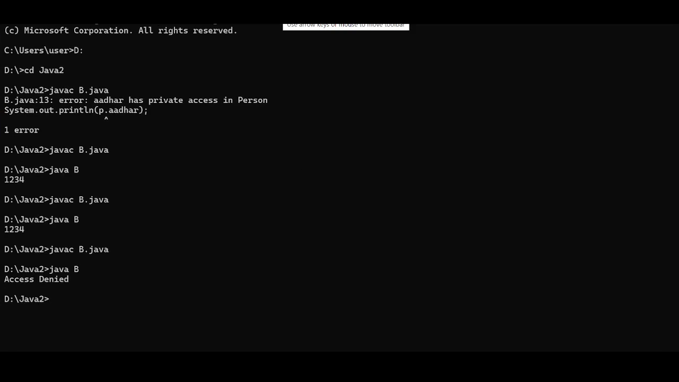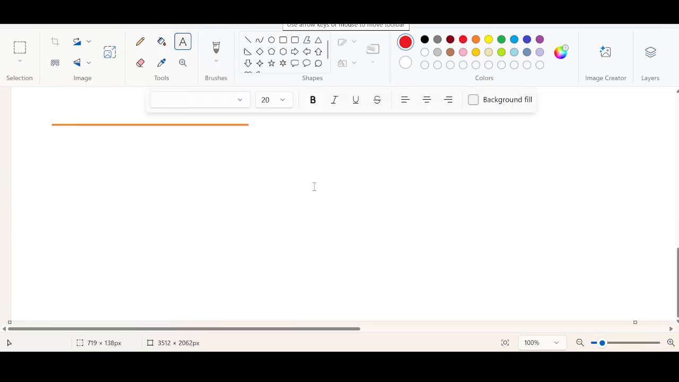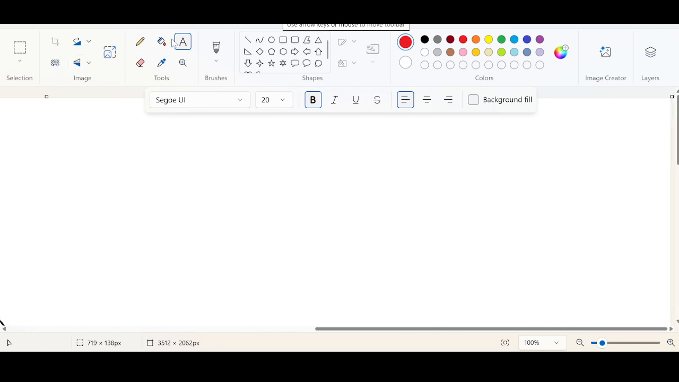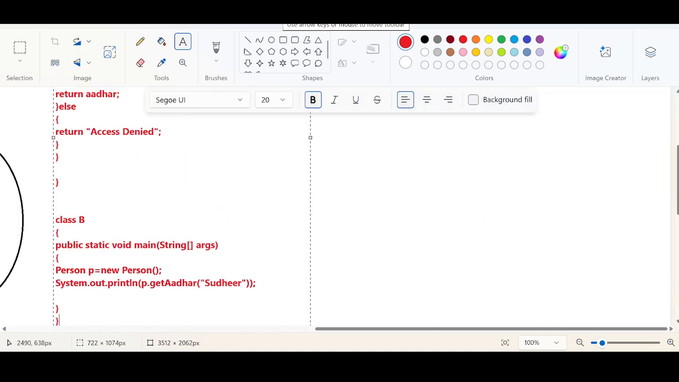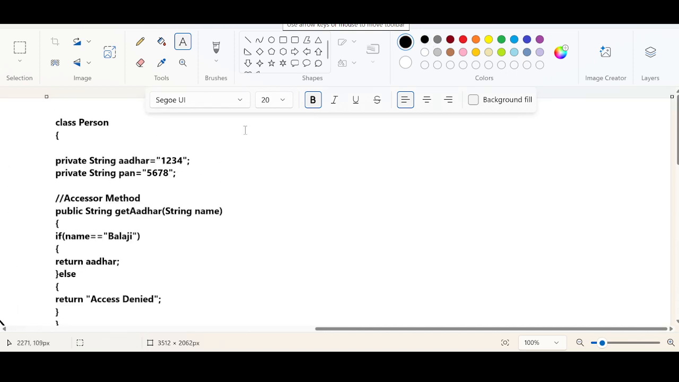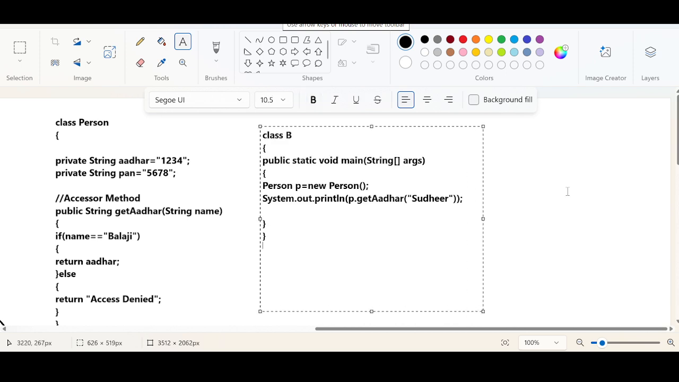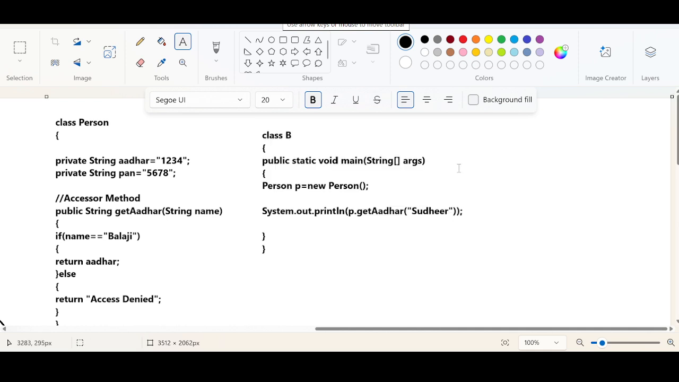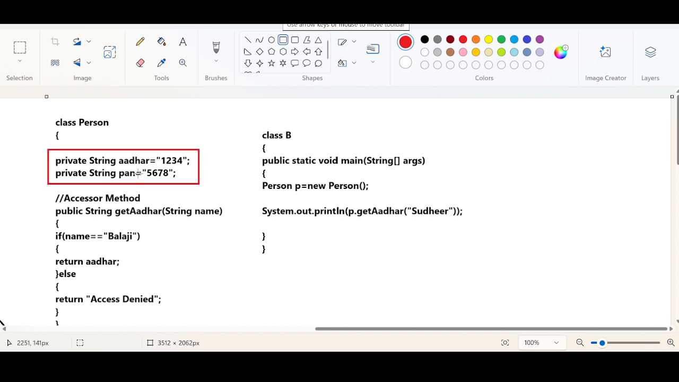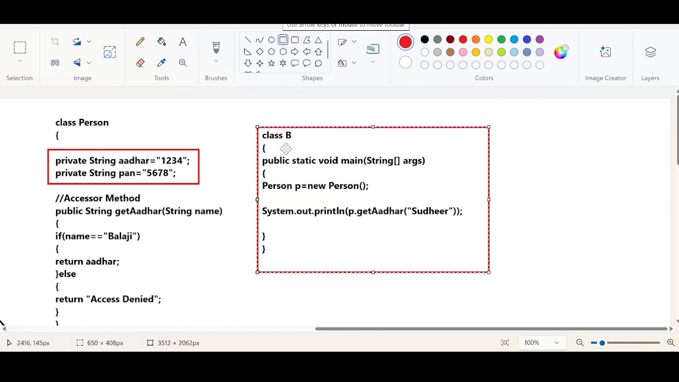Let me help you to understand the control flow. See, now the question is what I am addressing. We are not able to get access to the private variable outside the class. This is a private variable which is part of a different class, and I'm trying to access it from a different class, which is class B. I cannot touch this directly. We know that I cannot touch these private variables directly.